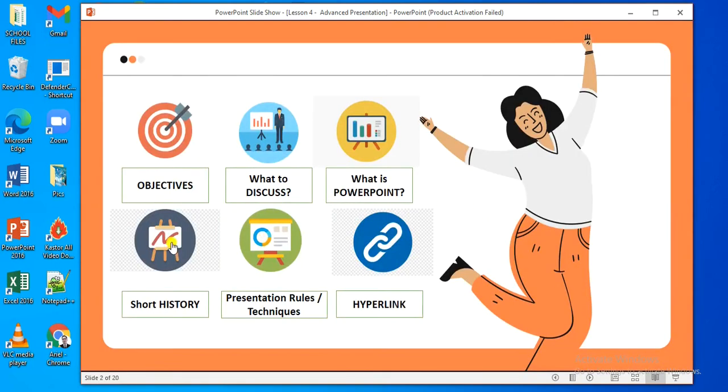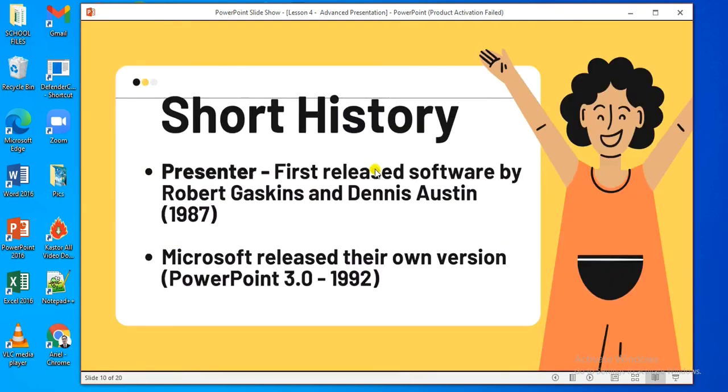Let me give you a short history of PowerPoint. Like other applications from Microsoft, this software also has a history. The first released software was in 1987. They called it Presenter. The inventors who created the software were Robert Gaskins and Dennis Austin. Eventually Microsoft improved the interface of that software, created their own version, and named it PowerPoint 3.0.